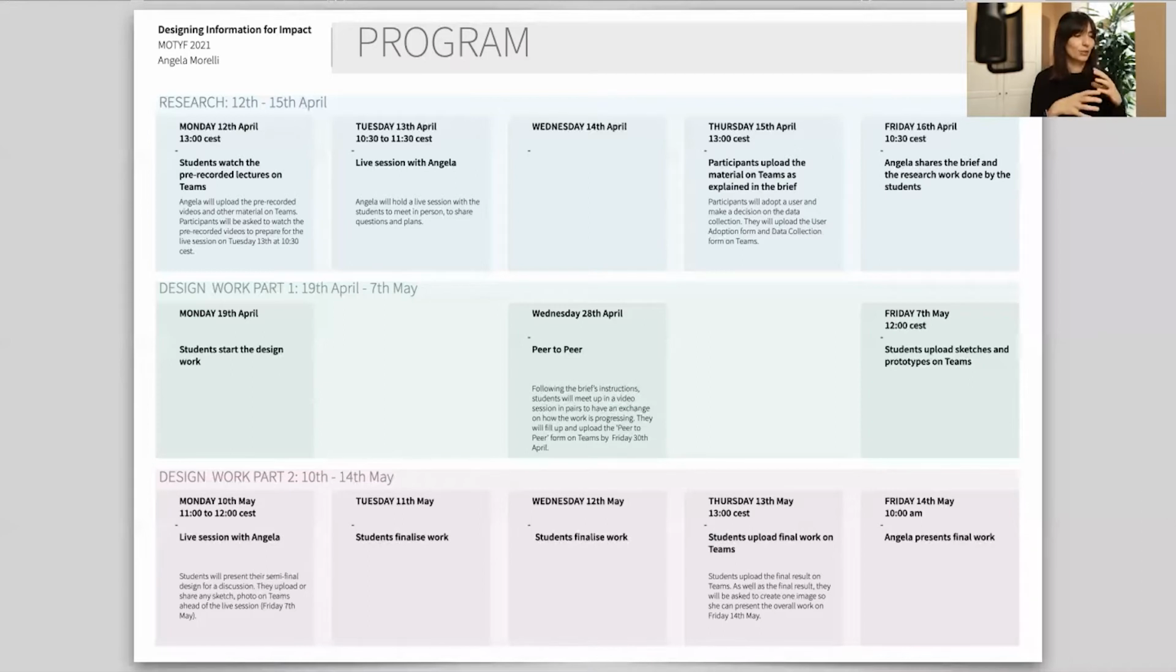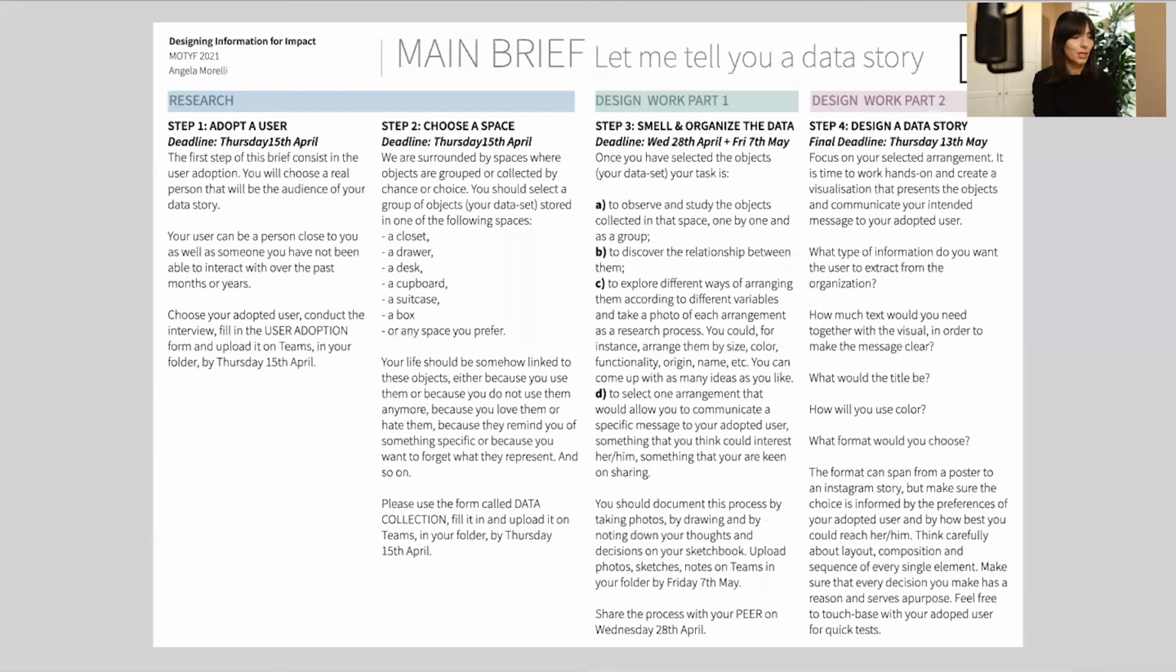So this is going to be the 3 weeks. So we will be together between the 12th of April and the 14th of May. And this is just the skeleton and starting point of the program. We will be in touch during this time. So this is the brief.